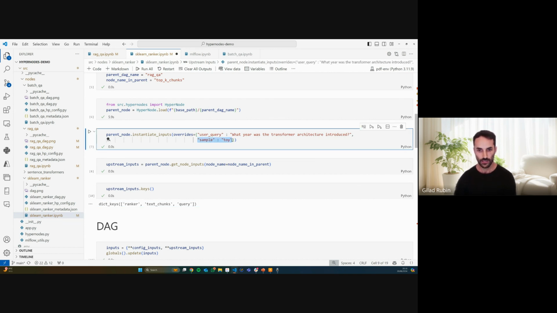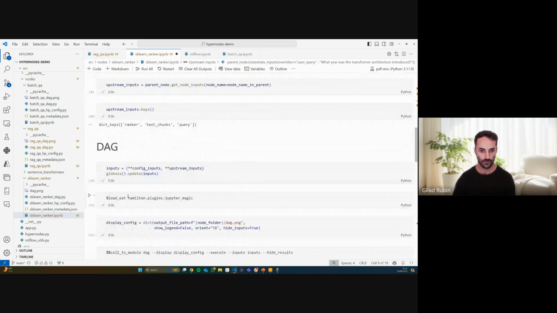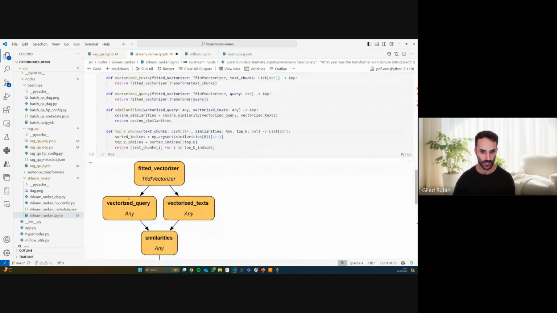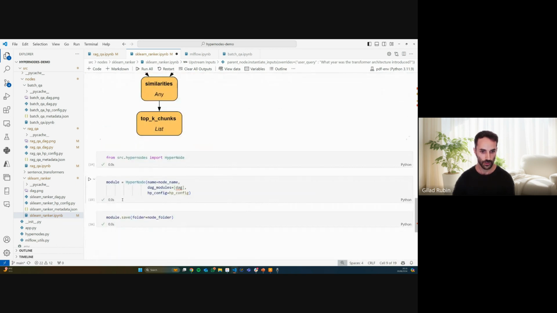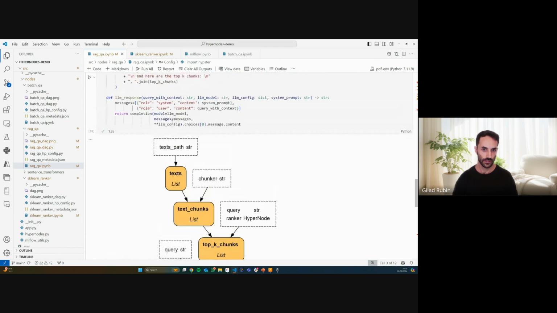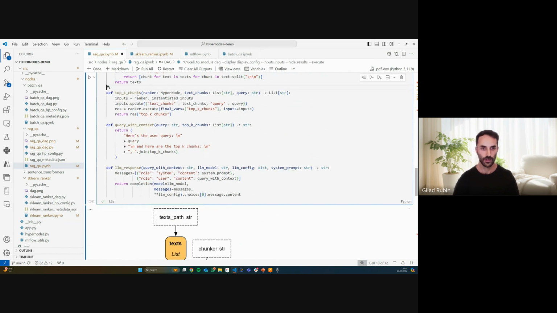So this is configurable. You can just leave it on the default. You can change it, and then you have all the relevant inputs that you need. And then you define your DAG, you run it, and it's the same thing. You save it as a hypernode, and you can run it from anywhere. And specifically, we run it in this RAG question answering DAG, but again, we can run it from anywhere else. Yeah, so this is the code.